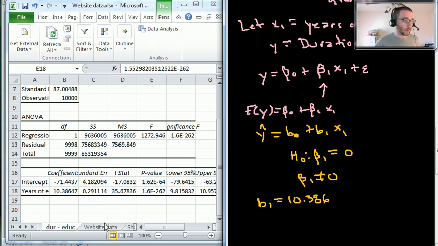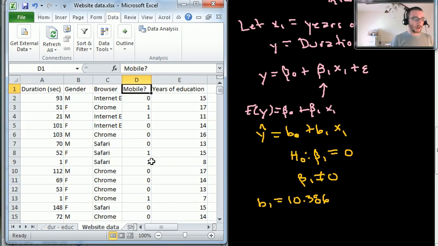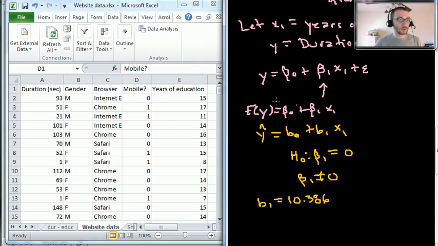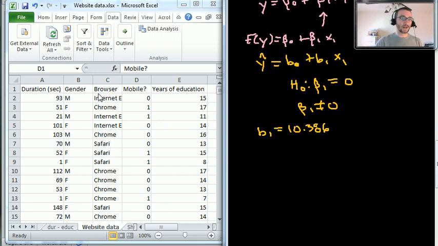But what if we want to know about browsers, right? What if we want to know if different people using different browsers have different visit times, right? Well, what we want to do then is multiply a number by our browser, but we can't, right? Because you can't multiply a number by Internet Explorer. It doesn't mean anything.